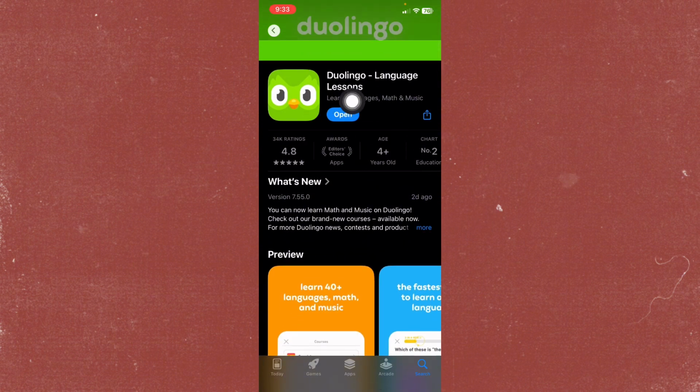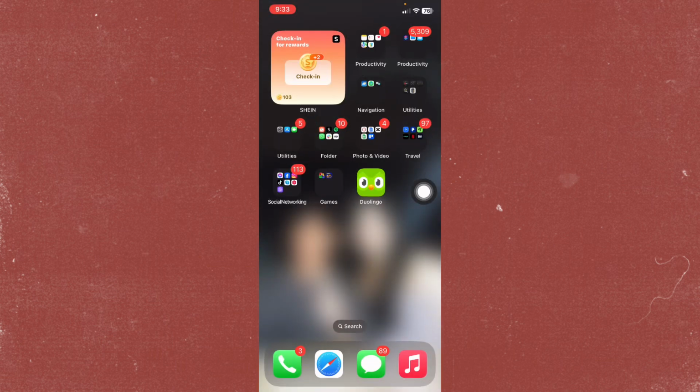You can also clear the cache for Android users. To do that, just go to settings, tap on apps, then go to Duolingo. Once you do that, you can see the storage. Once you tap on the storage, you can see clear cache there. So you just have to tap on clear cache. Once you're done with that, reopen the application to see if the icon resets.